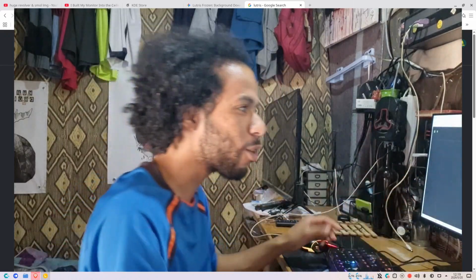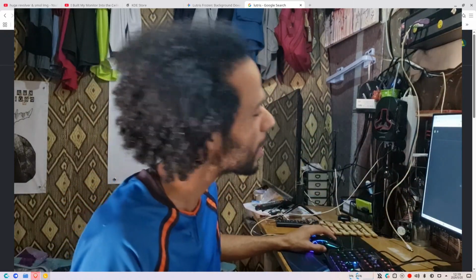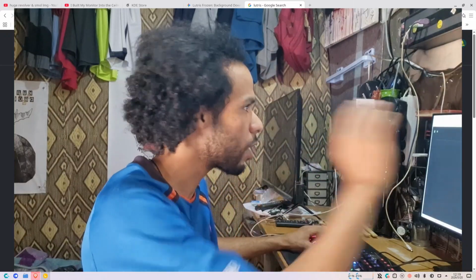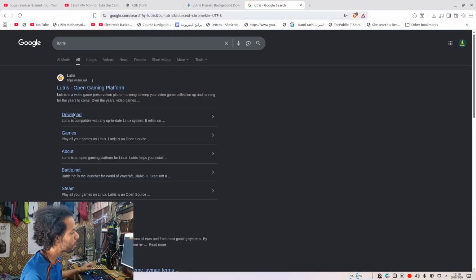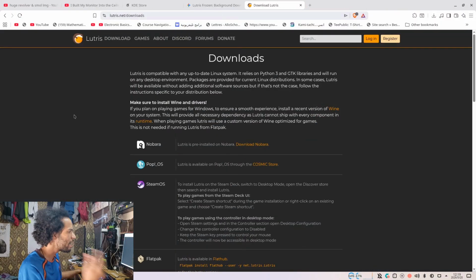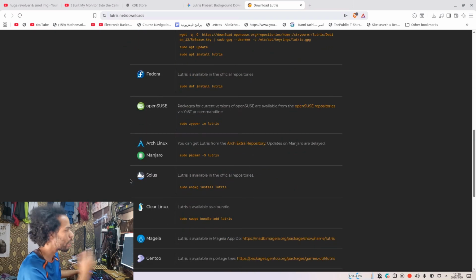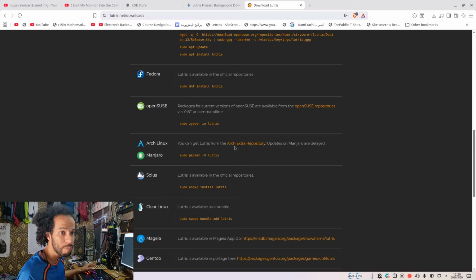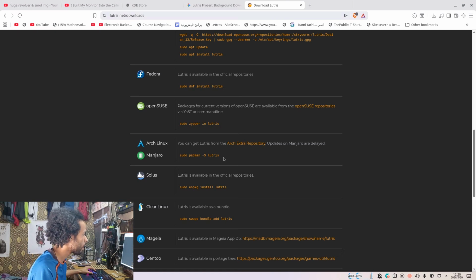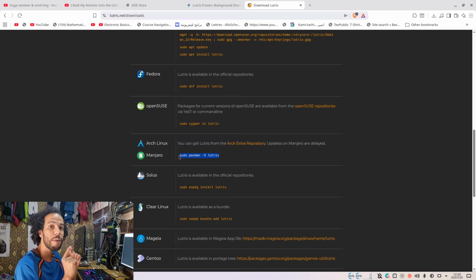So now let's go back to the PC. First of all, ladies and gentlemen, you're going to download Lutris. Just type in Lutris, click the download button, and it will take you here. You have to search for your system, and I guarantee you will find it. For example, I use CachyOS, which is based on Arch Linux. So I'm just going to copy this link with Control C, and I'm going to open my terminal.